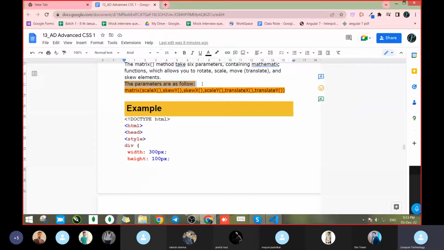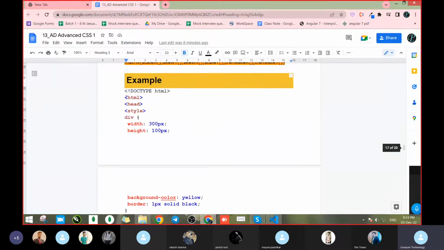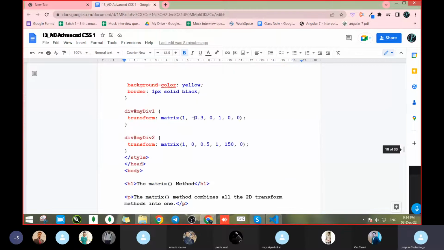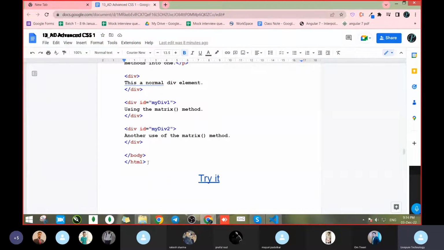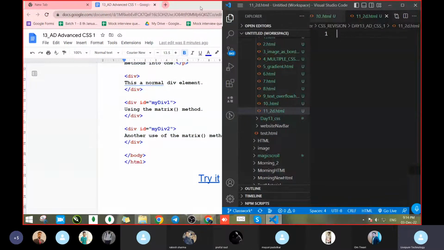The parameters are as follows: matrix, scale x, skew y, skew x, scale y, translate. Some properties we have written here, but we will not look at all the properties. We will just see some of the examples, otherwise if we look over all the properties, it will be too time-consuming. So let's see that example.